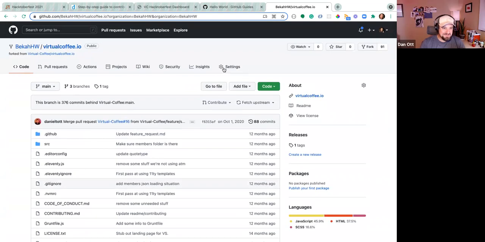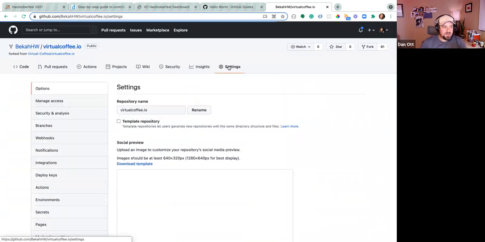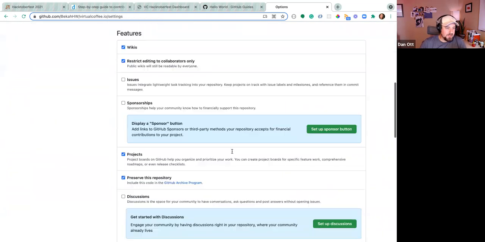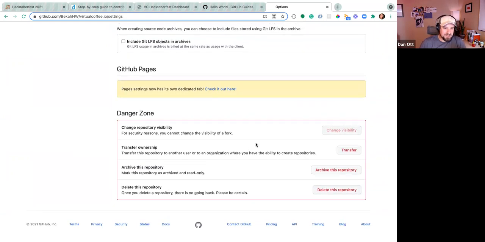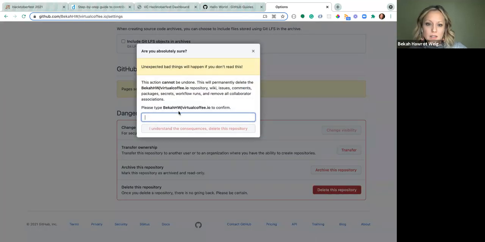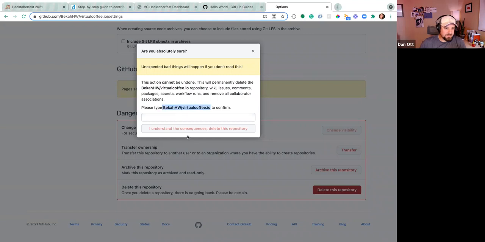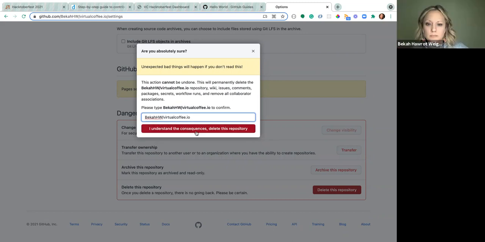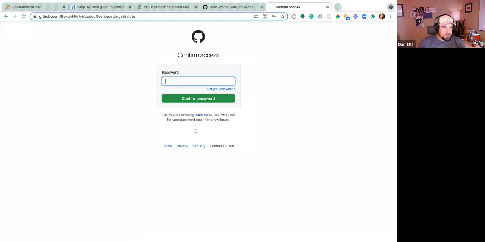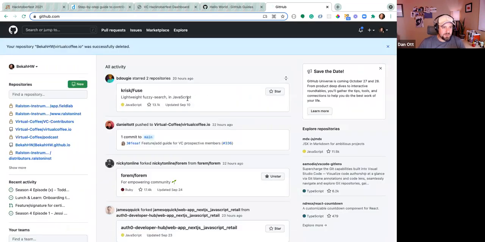So go into settings. A fork is literally just a repository on your own account, so the way you delete any repository is you scroll down to the danger zone, where there's a delete this repository option. You can see here it's Bekah/virtual coffee, so it's not the official one. Once you do that, you can just create a new fork. That's a clean, easy and fast way to make sure you're caught up to date.